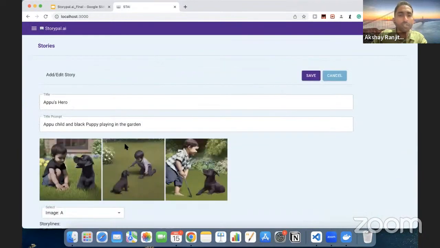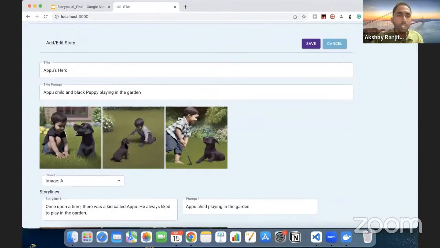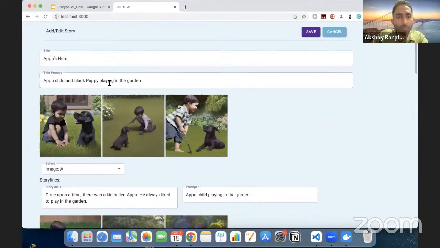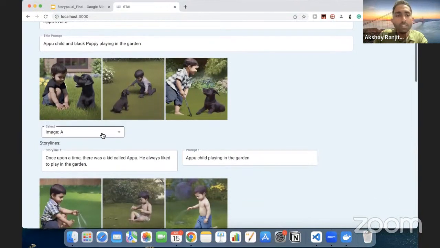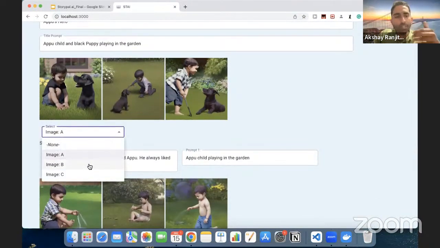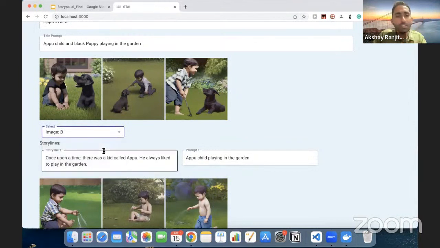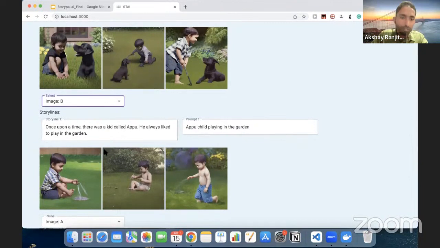So this is how the user would be giving the details. The user would be giving the title here, Appu's Hero, and the title prompt. This prompt would be used by the Stable Diffusion model to generate the images. And the parent can select any of these images, which will automatically update at the backend, and we can see it in the storybook with these images.